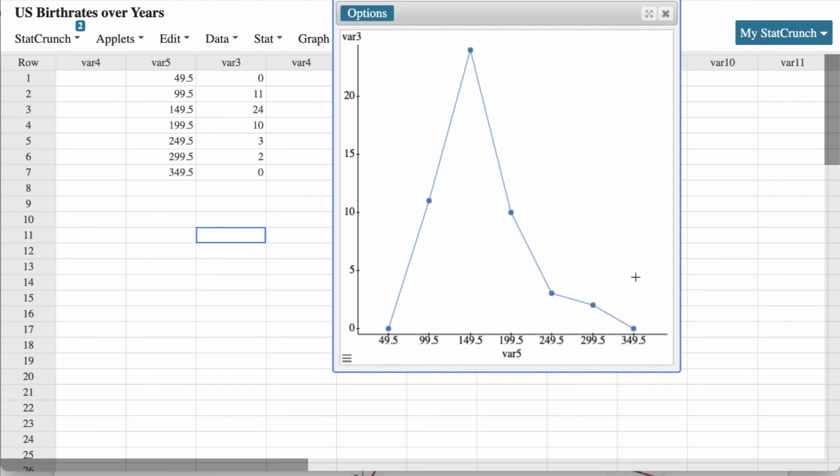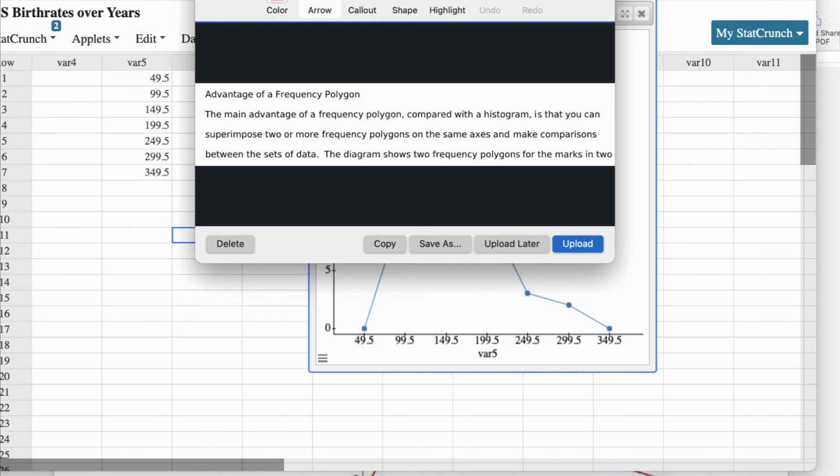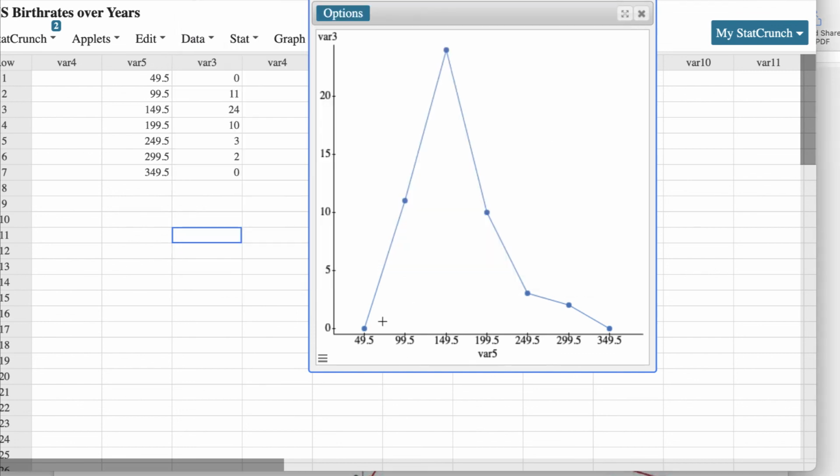What this allows us to do is to see the distribution, to see if we have a normal distribution or another way of looking at it versus just the frequencies. One of the main advantages of a frequency polygon compared with a histogram is that you can superimpose two or more frequency polygons on the same axes and make comparisons between the data. So I could put another one on here and you'd be able to see it, versus bar graphs, which you can't superimpose over top of each other. So this is a good way to compare different sets of data.